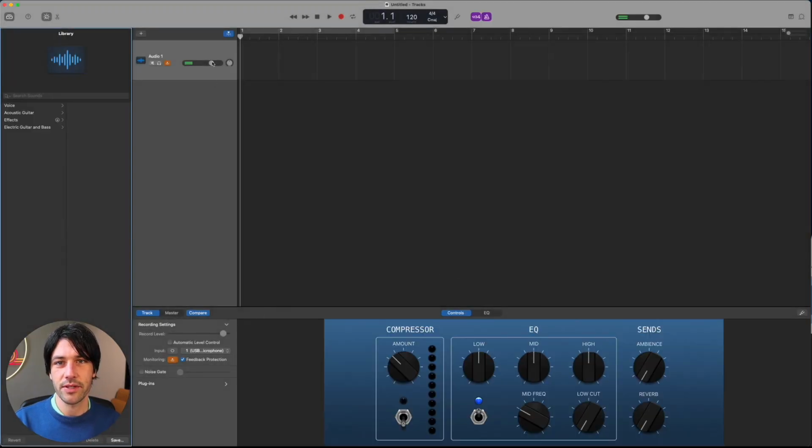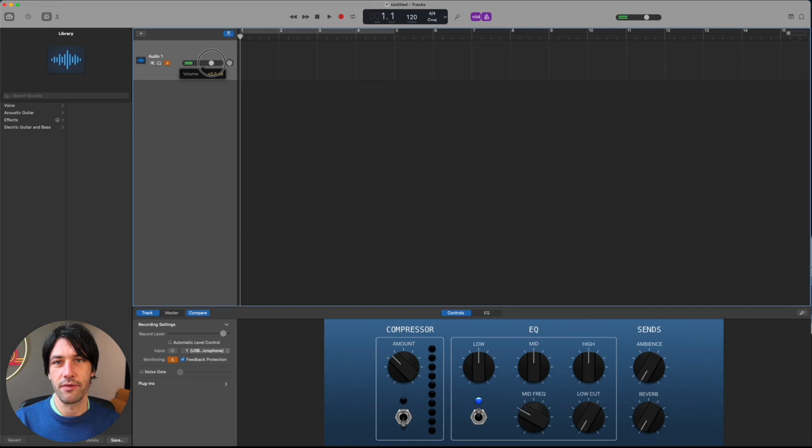And the next thing I want to do is make sure that this volume here is set to plus 0.0 dB. This is just going to make it so that the game audio input is captured at full volume.